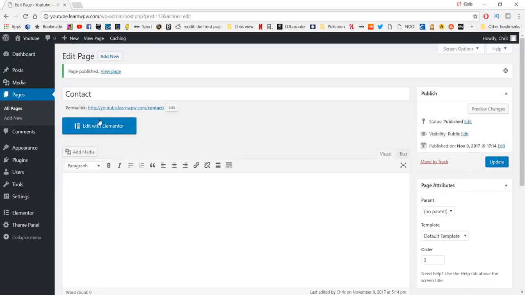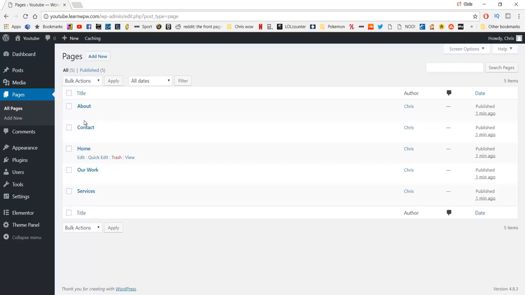Great. So that's our pages. If you're just going to click all pages, just to make sure you have them all: Home, about, contact, our work, and services. Perfect. So that's how you add pages.